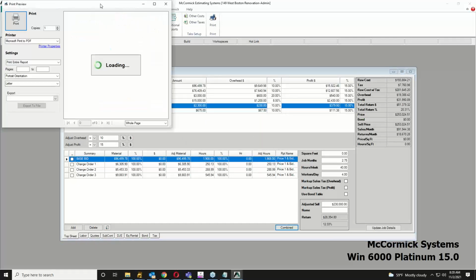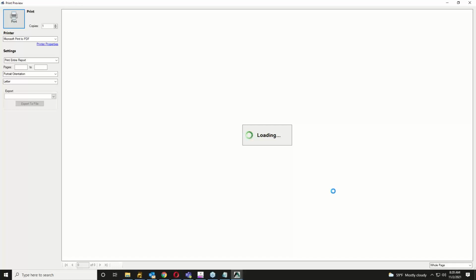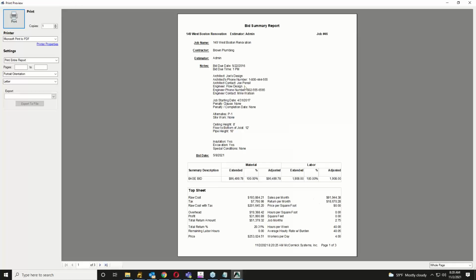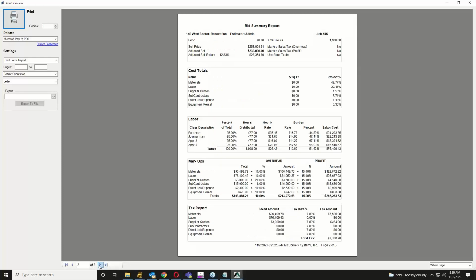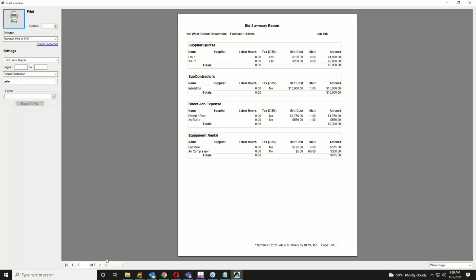I'll make that full screen real quick. There we go. Showing you all that job information at the beginning, some notes and everything I threw in there. Now you've got all your costs and everything at the bottom, and your second, third page just breaks it out even more, telling you your labor, markups, taxes, everything like that for you.